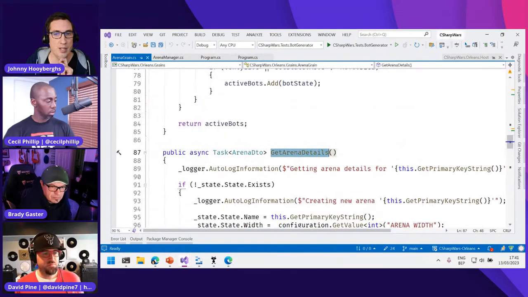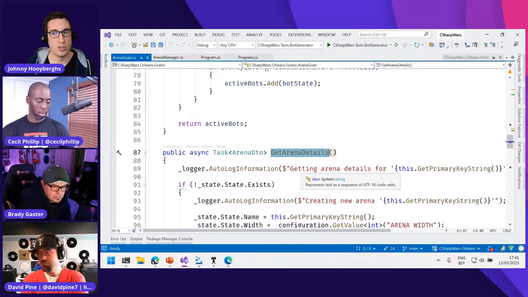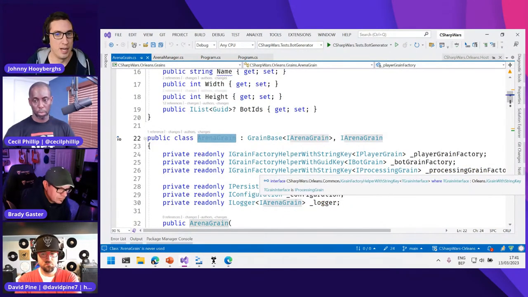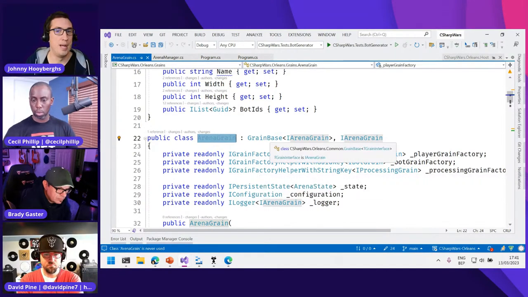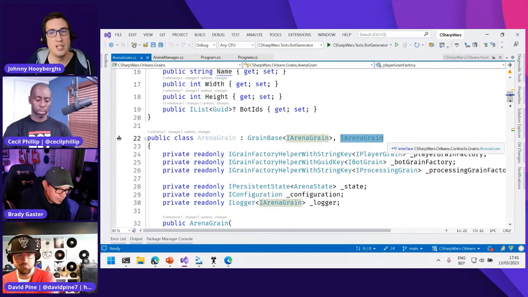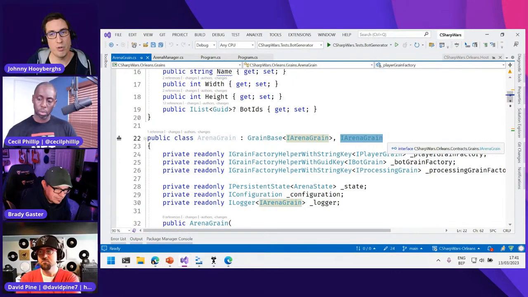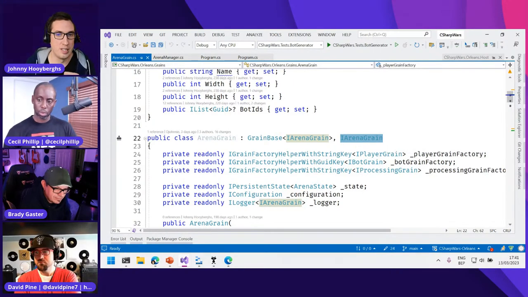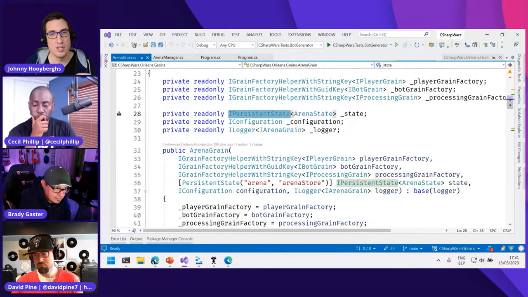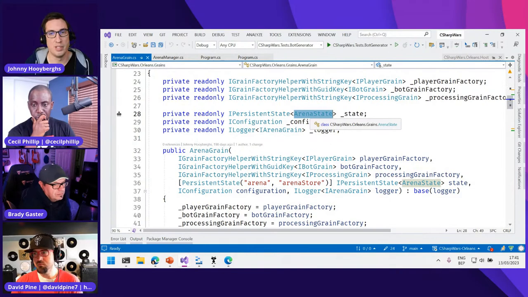Now, if you look at get arena details, this method lives on top of the actual grain class. So this class, arena grain, is actually the actor in my Orleans application. It derives from a base grain class from Orleans itself, and it also implements an interface. This interface specifies the contract for your grains, and this class is obviously the implementation for that. And then I also have a persistent state, which is that second class that I use to store all of the state for this arena. The class itself is called the arena state.